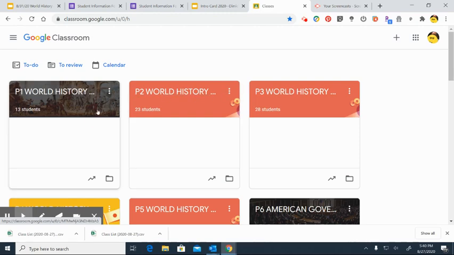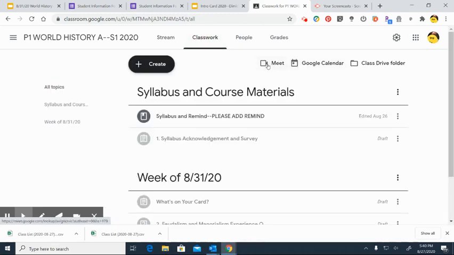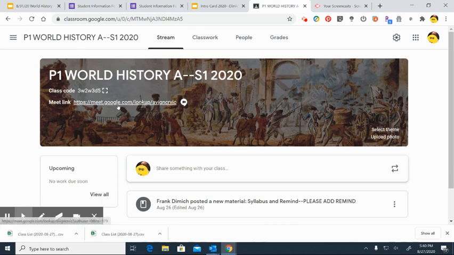You can rearrange them by our order, like I have them, and then you should see a Meet link here. If you don't see it here, if a teacher hasn't generated it yet on the banner, go to classwork like you would normally, and you can also get to it from here as well. So on that day, you want to enter the Google Meet.